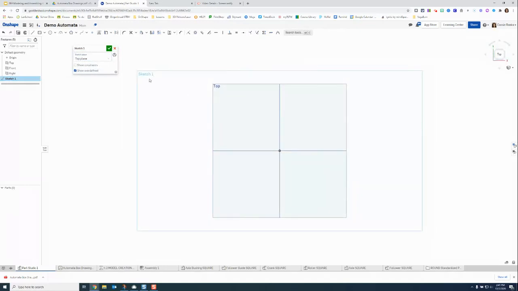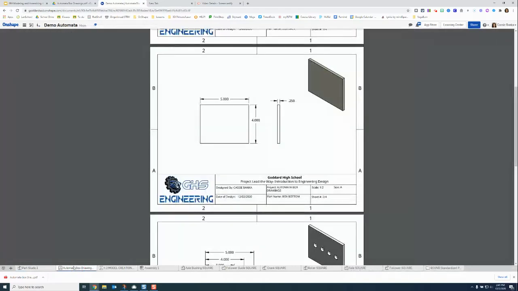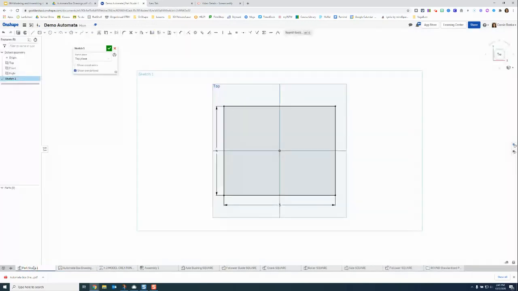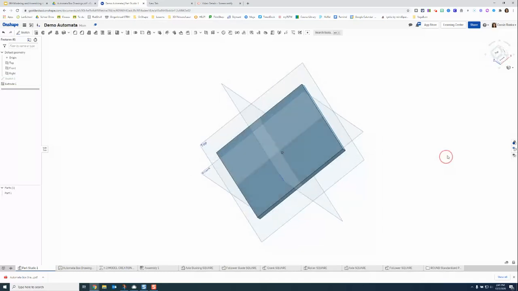Type N for normal, R for rectangle, and I'm going to go ahead and do my 5-inch by 4-inch rectangle. I'm going to drag that. I don't like that they put that dimension there, so I'm going to drag it out. Double check my dimensions. 5 is the widest. We're good. And Shift E to extrude. I'm going to extrude that 1/4 inch. Click done. And I now have my bottom.